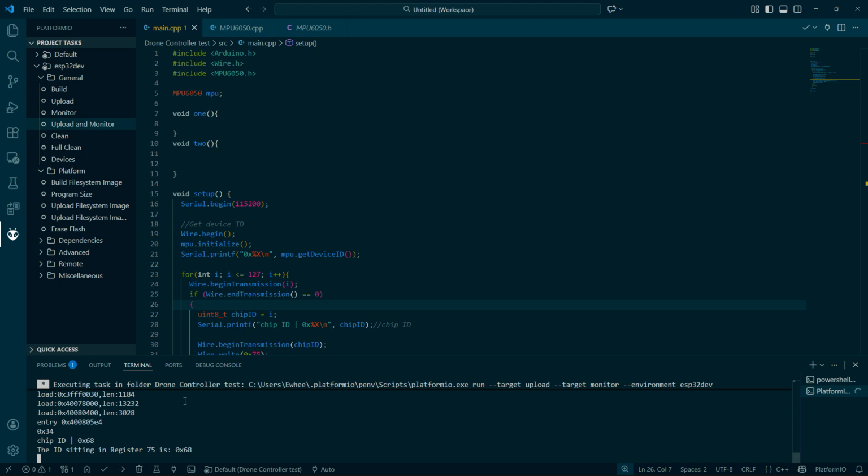And again, you can change the address of 68 to 69 if you pull AD0 low, or if you pull it high. I forget what it is. I think it's by default low. So, very weird behavior. If any of you got any idea what the heck's going on, I'd love to know. Thank you.